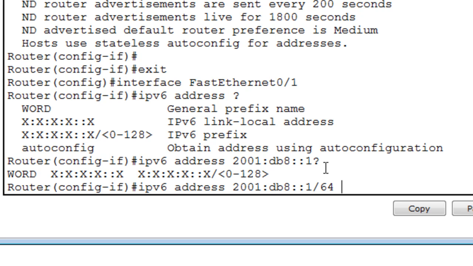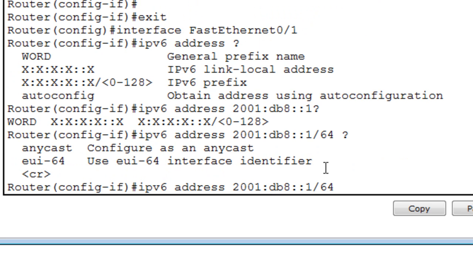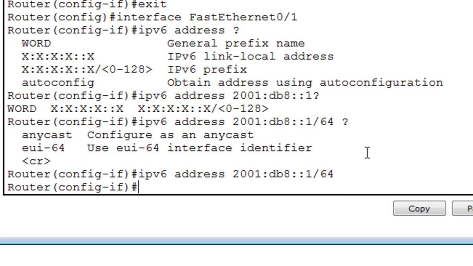And let's use the question mark. It's going to ask you if you want to configure this IP address as an anycast or using EUI64. We don't need any of those things. So we're going to just press enter. And now this interface has an IPv6 address up here.